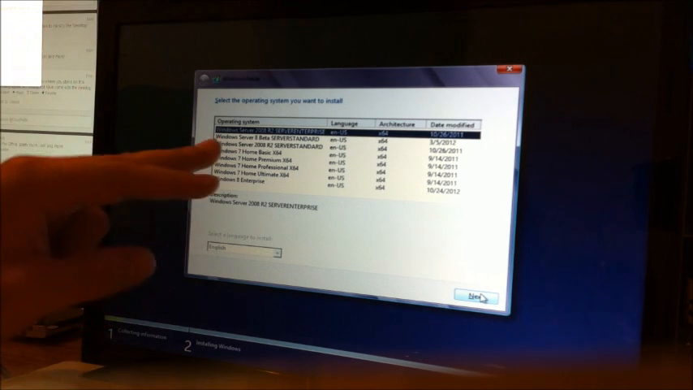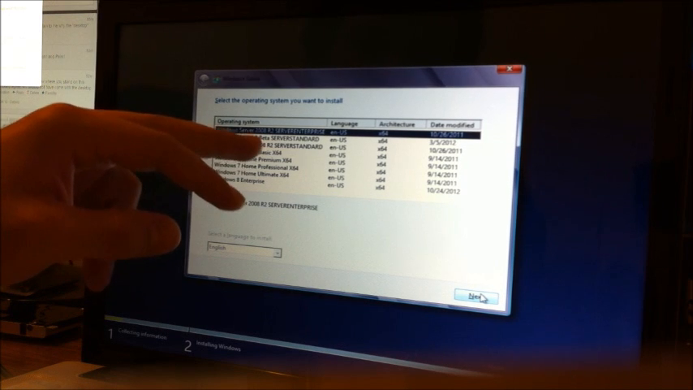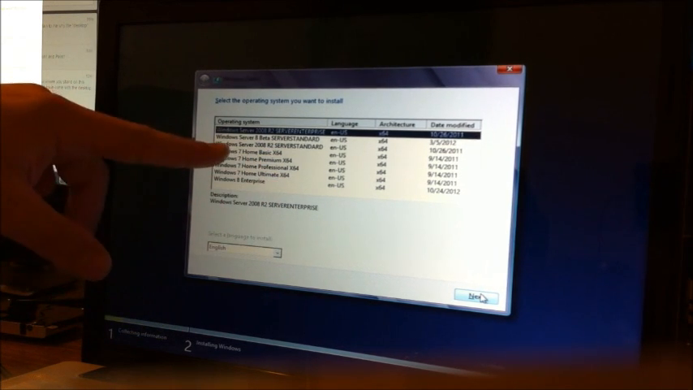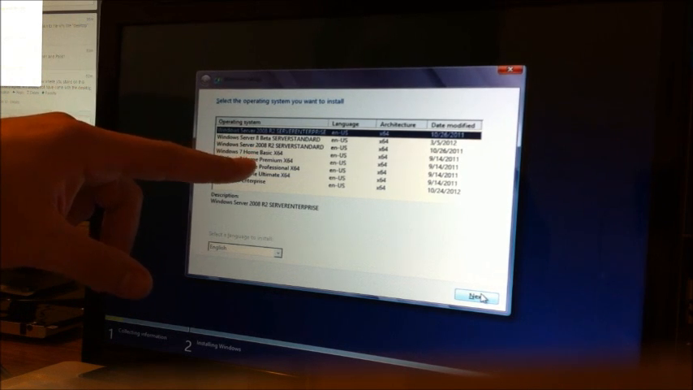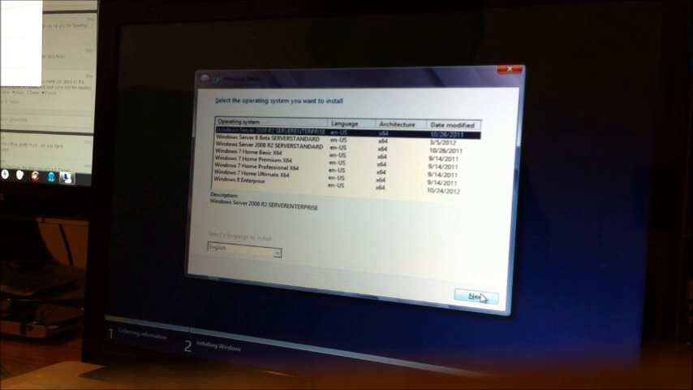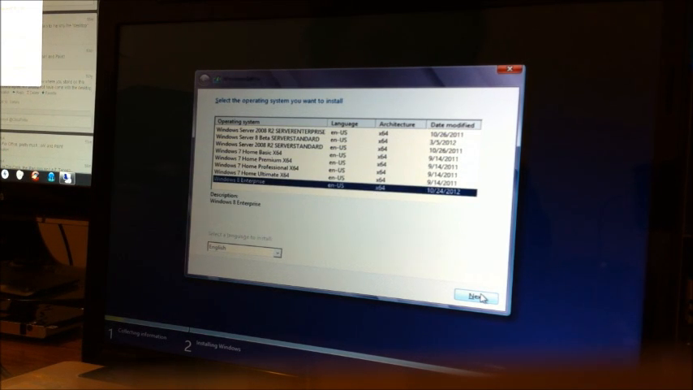So here I have Windows Server 2008 image on there. I have Server 8 Beta, Server 2008 R2 Standard. I have Windows 7 Home Basic, Home Premium, Professional, Ultimate, and I have my Windows 8 Enterprise that I extracted onto my Windows Deployment Services prior to all this. So I'm going to choose that. I'm going to go next.